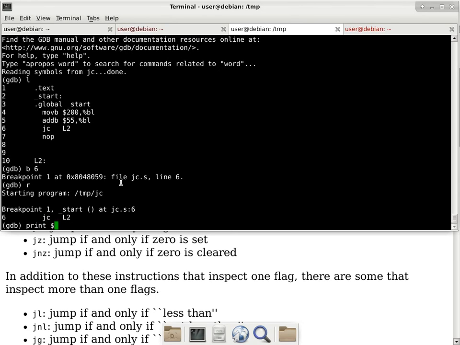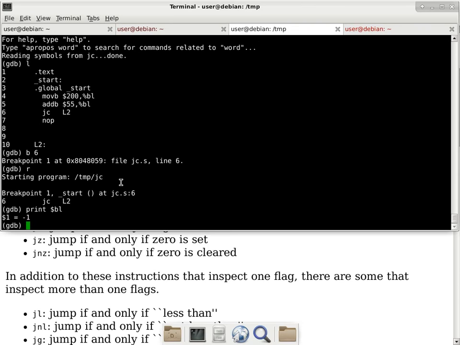But I still want to know what is in BL. What do you think should be in BL at this point? If I say print without /x, which means it's going to display the content as a signed decimal interpretation of the bit pattern, what do you think it should be printing this time? We know the bit pattern will be all ones. But since this is the signed interpretation of those zeros and ones, it's -1. That's right, because if it is signed interpretation, all ones represents the value of -1.